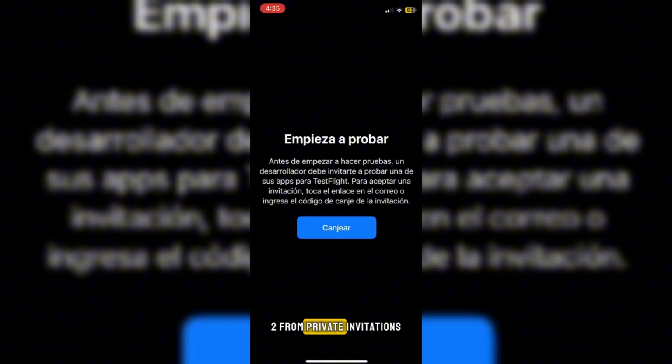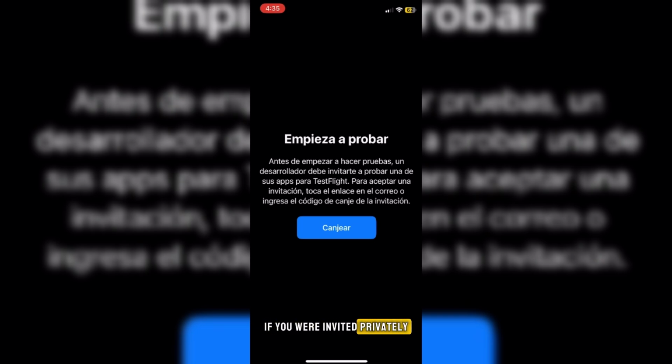Two, from private invitations. Some developers limit access and send redeem codes only to a select group of testers. If you were invited privately, check your email inbox. Look for a message from Apple or the developer with the redeem code. Then open TestFlight. Tap redeem and enter the code.